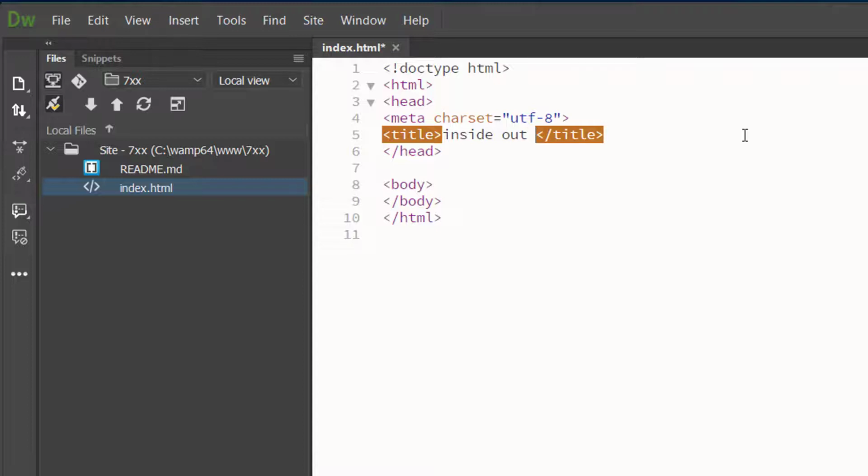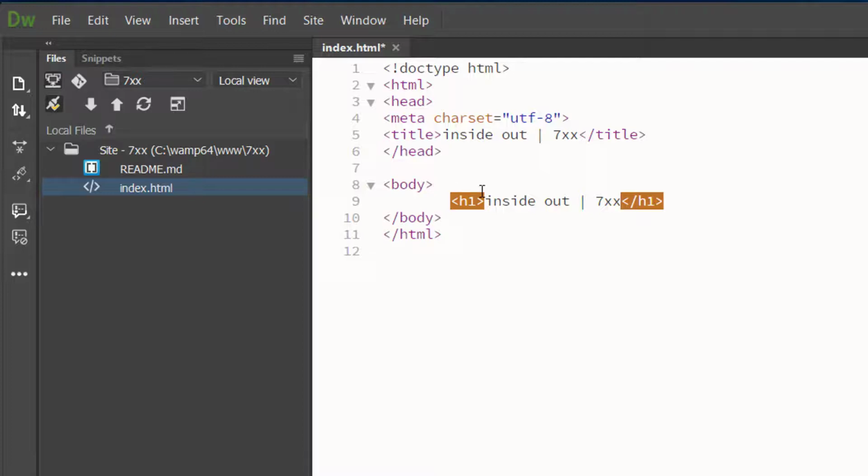Now with this, we're going to add in inside out 7xx, and we'll just put that in there, and then I'm going to copy that. We just want a little content in here to get things going. I'm going to put an H1 in, and inside of that I'm going to put inside out 7xx, and that'll take care of that as well. And so now we can save that and close it.